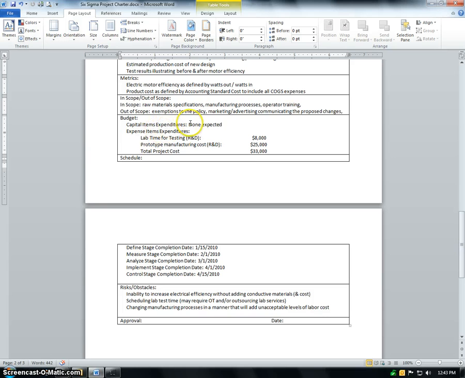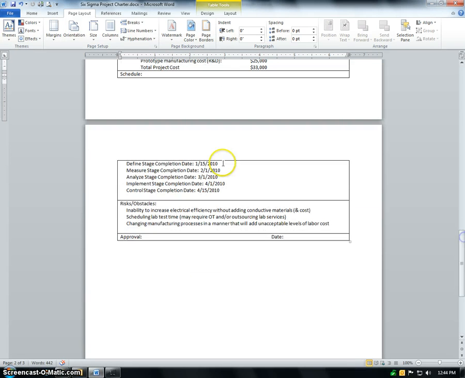Budget: no expected capital expenditures, but there's some expense money, at least some R&D money going on here. Lab time for testing, they estimate $8,000. Prototype manufacturing costs, so they're building some prototype motors, they're estimating that's going to be $25,000, for a total project cost of $33,000. And then schedule: at a minimum, we at least want to tell when we think each of these stages is going to be complete.